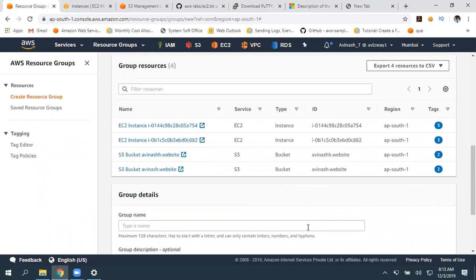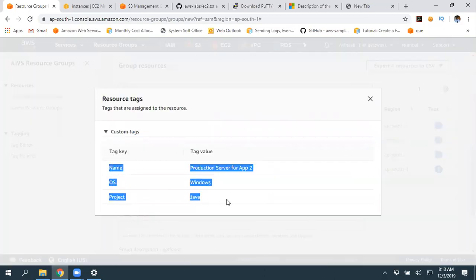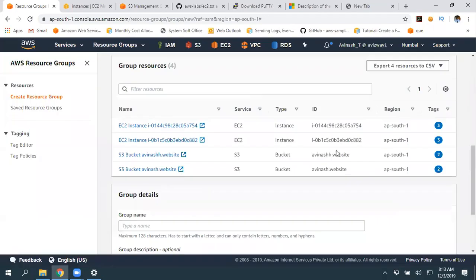I have 2 S3 buckets with that particular tag. I have 2 EC2 instances with that particular tag. And how many tags are created and associated for that instance, you can find the tags also. So that instance has a total of 3 tags and it is matching that filter, and we are able to get that. So I want to create a resource group.